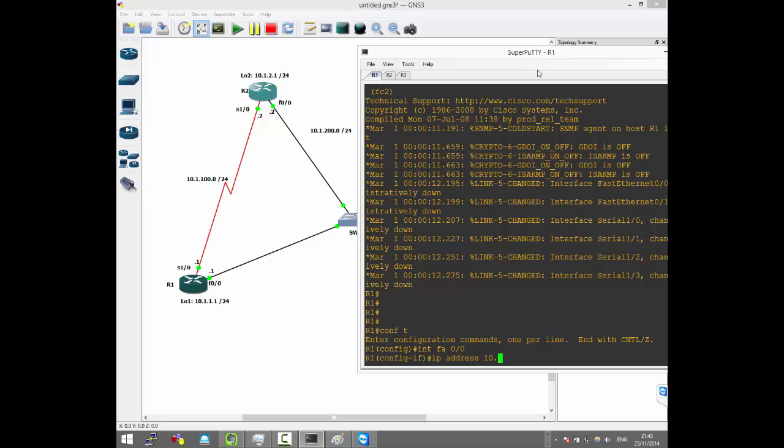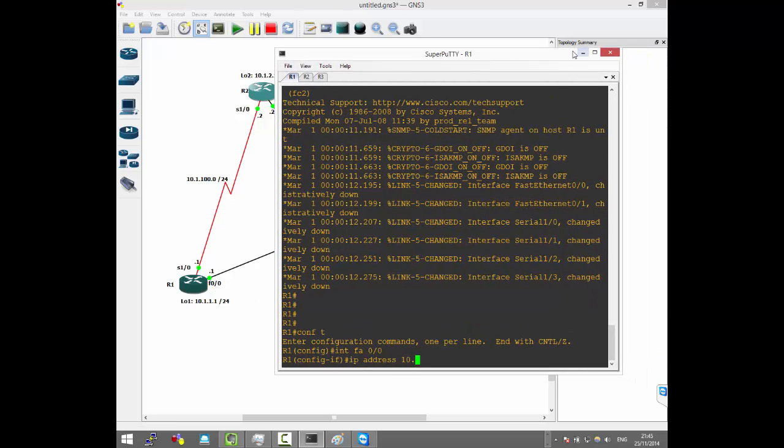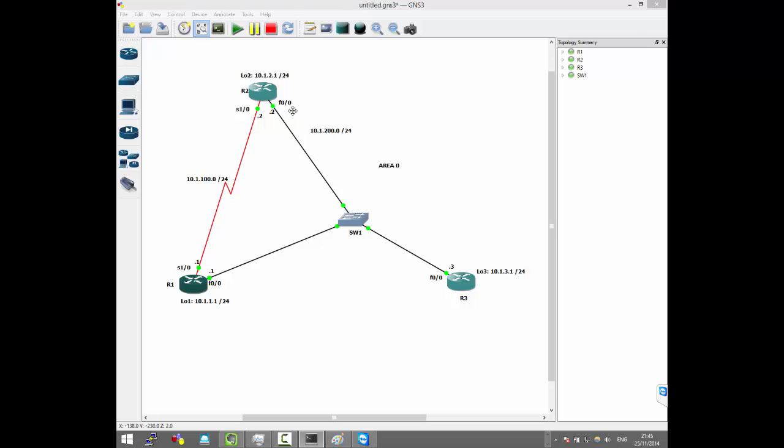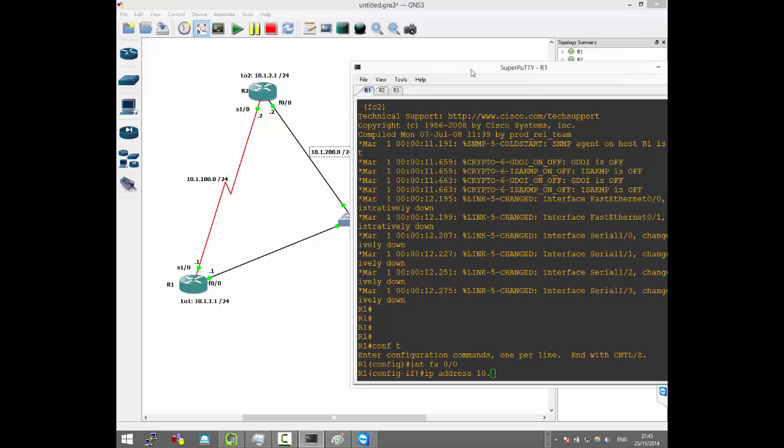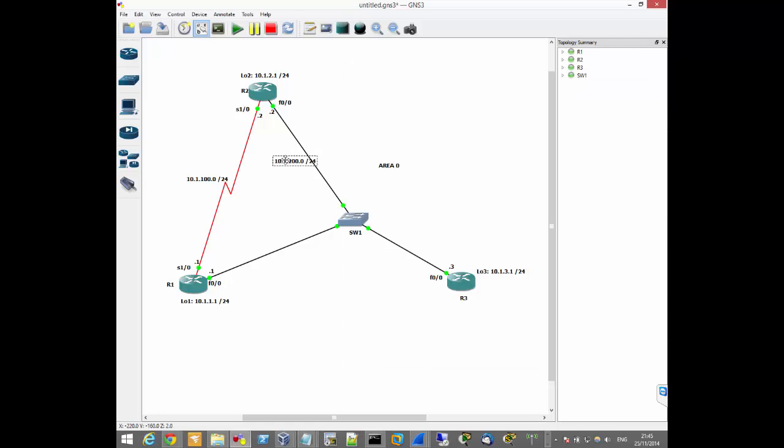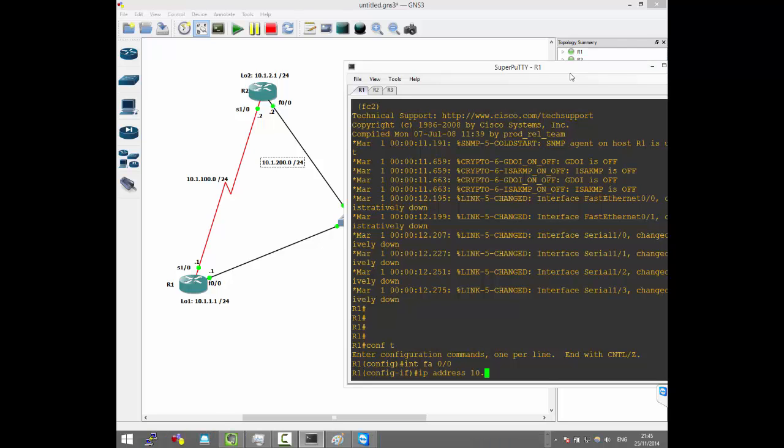Okay. So let me minimize this so you can see. If I take this one away, you can see they are all connected to the switch. So they are all on this network. Yeah, I realize. So let me bring this back now. And we can continue. Yeah, that's better. There we go.